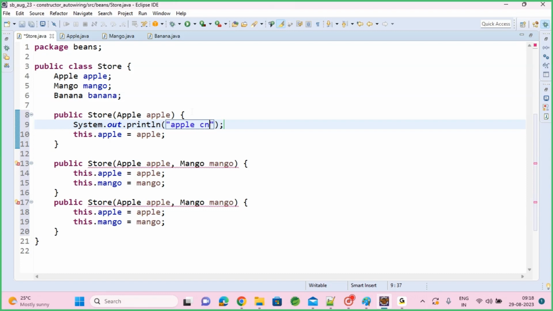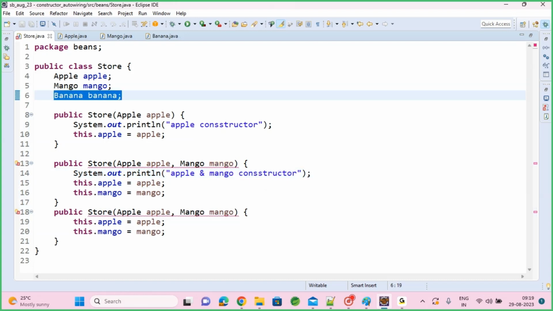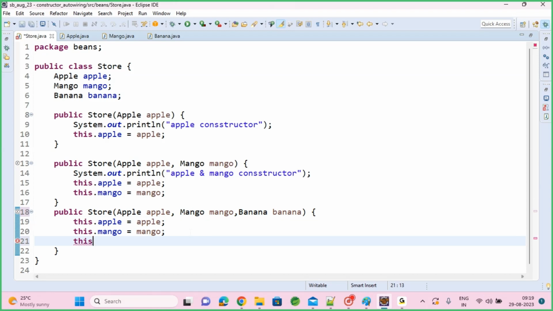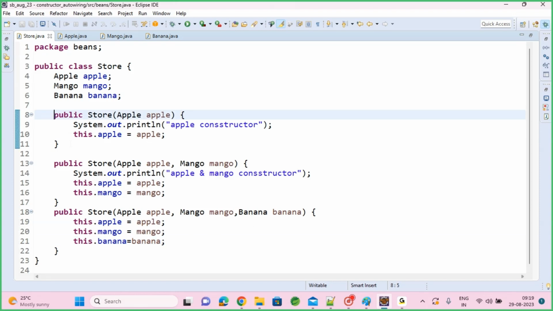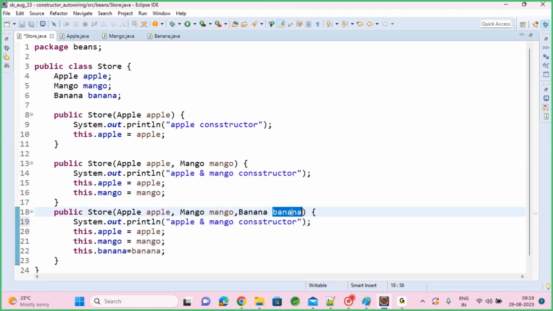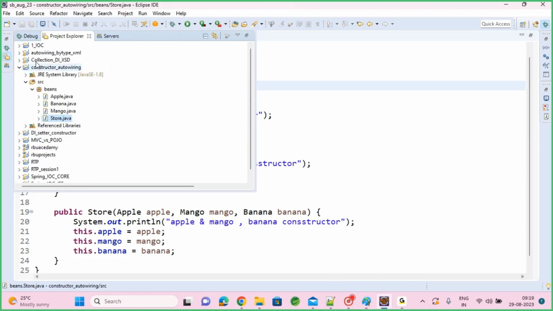I'll mention the apple constructor, the apple and mango constructor, and the apple, mango, and banana constructor. This dot banana is equal to banana. You all getting your question, right? If you have multiple constructors, which constructor will it pick? Which constructor will it choose to inject? My assumption is that based on the availability of this apple, mango, banana in your XML file, it will inject it. Let's create one XML and see.